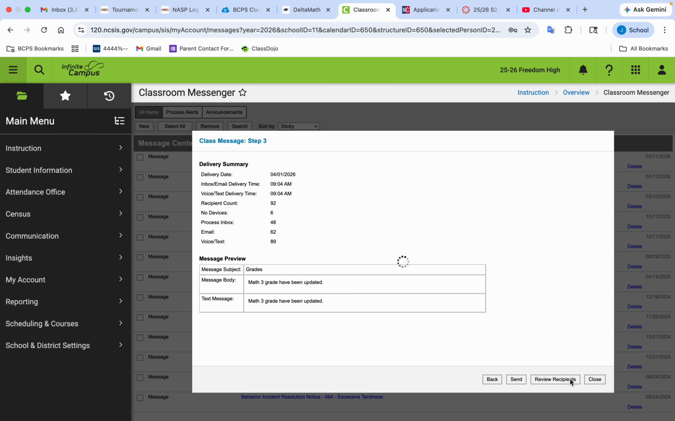So after that, we hit next. And on the last page, step 3, it will actually give you a preview of the message, and then it will show you how many recipients you're sending it out to. So for this specific class, there are 92 recipients. That's counting all of the students and all the parent guardians that it's sending it to. It will show you how many are set up in the inbox for Infinite Campus, how many are going to get an email, and how many are going to get a text message.